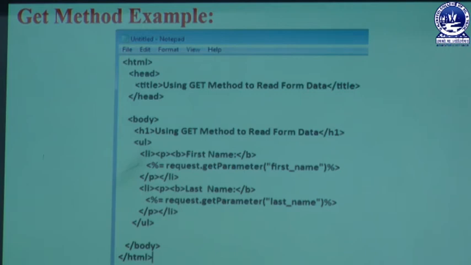Whenever a user designs an HTML page, in that HTML page we have two boxes: one box named first name and another box named last name. The first box, named first name, is a text box, and the next one, named last name, is another text box. With the help of those two text boxes we can provide some input from the front end part.